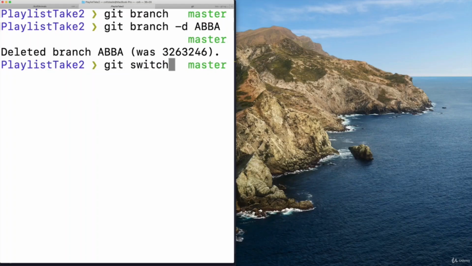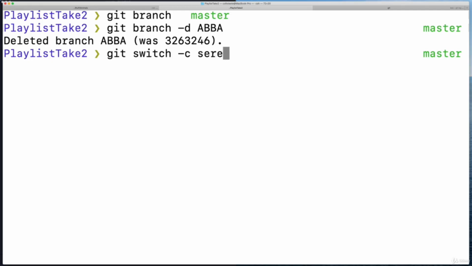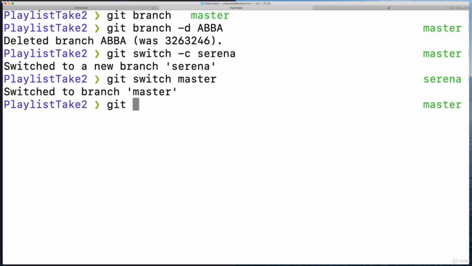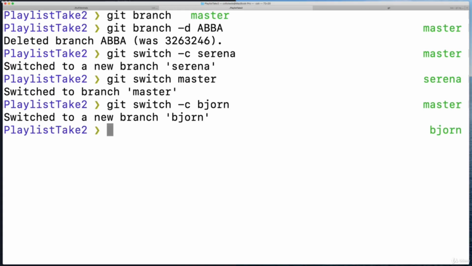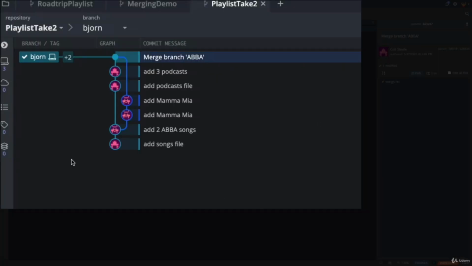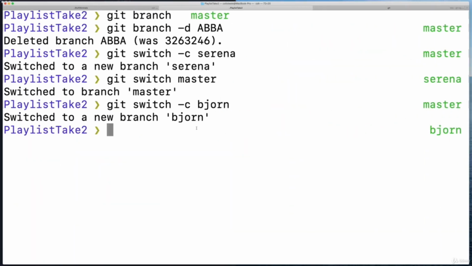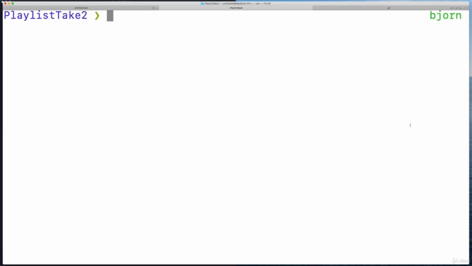So I'll do it in one go, git switch -c Serena. Okay. And then I'll also go back to master, git switch master, and then I'll make the other branch, git switch -c Bjorn. All right. So now we have 2 branches. Well, we have 3, but we have 2 that we just made, Serena and Bjorn, and they're all referring to the same spot that master currently is. So now we're going to switch over. We're on Bjorn, so let's just work on Bjorn's branch.